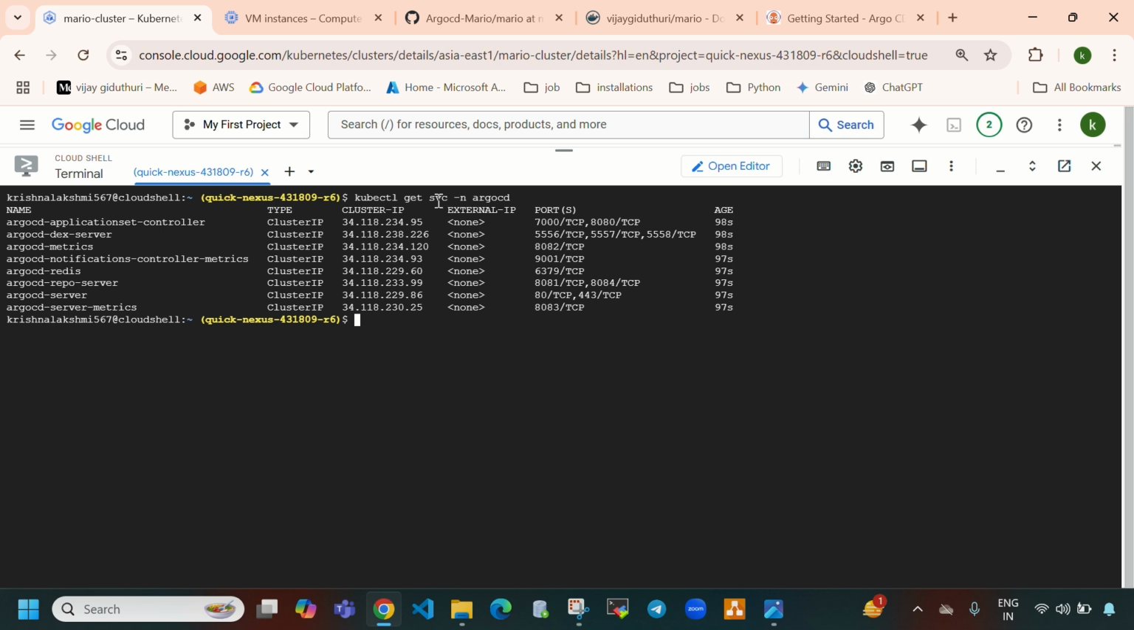So here you can give services or SVC, anything is no problem, guys. Okay. So now we successfully installed Argo CD. So we need to access the Argo CD dashboard.